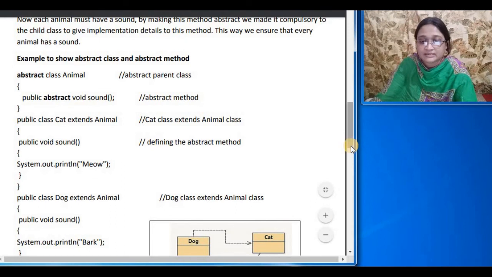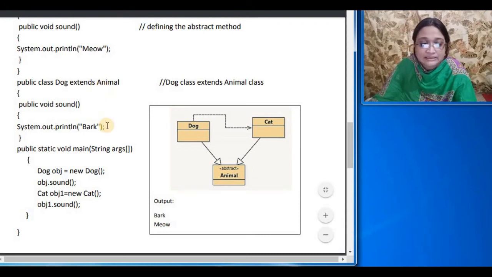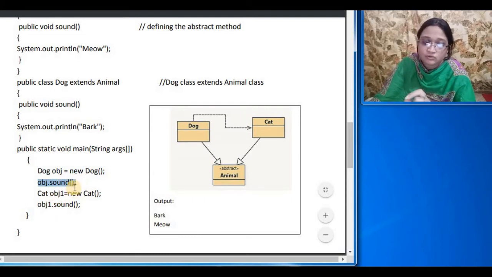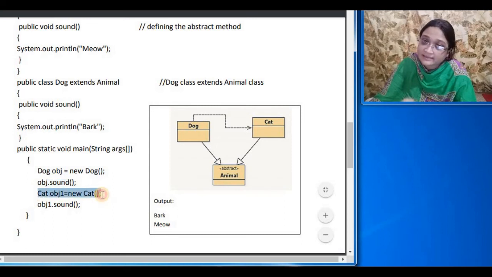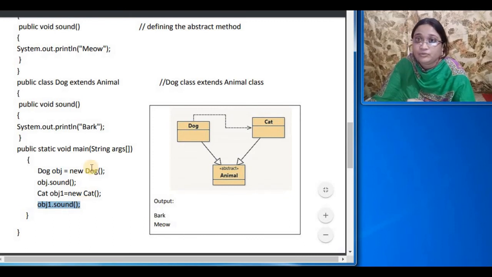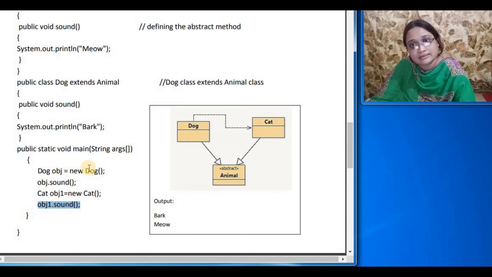Now, let us go back into the program. So this Dog class is completed. Inside the Dog class, I have written the main method. In this main method, I am creating the object of the Dog class and I am calling the sound method. So this sound method will be invoked from the Dog class, and I am creating an object from the Cat class. This is object 1, obj1. Now this object is calling the method of the Cat class. But we cannot create an object of the Animal class. This we have to keep in mind.